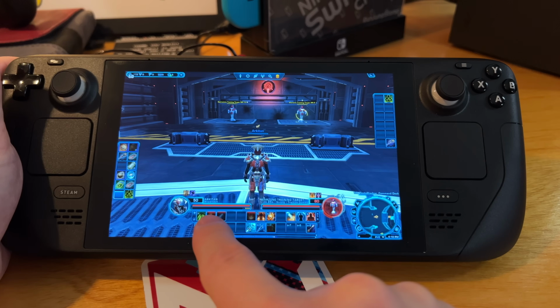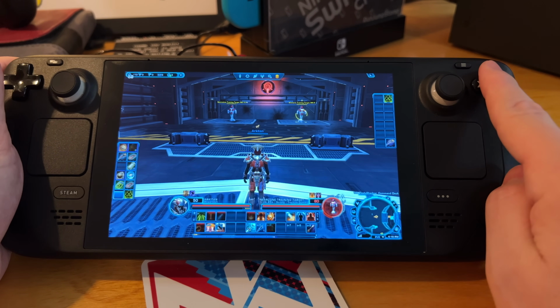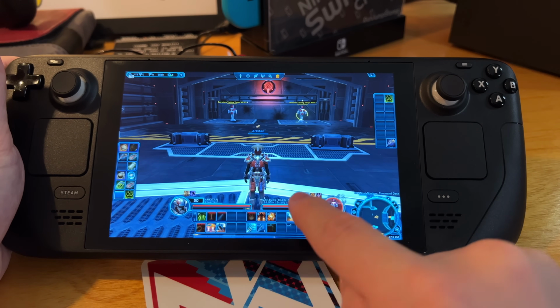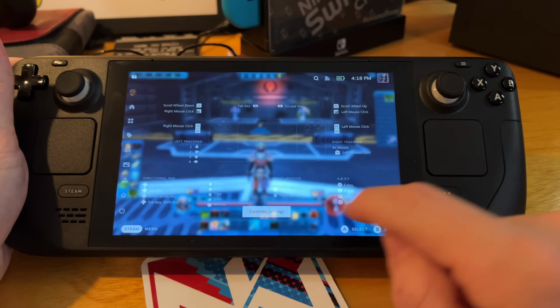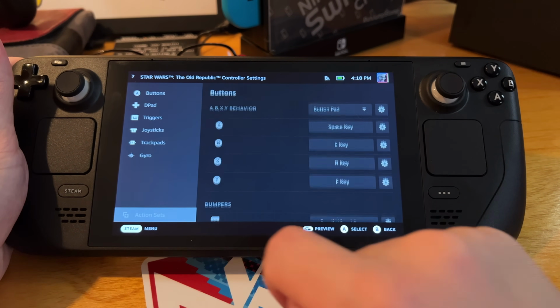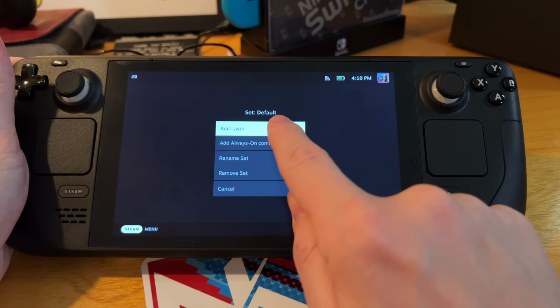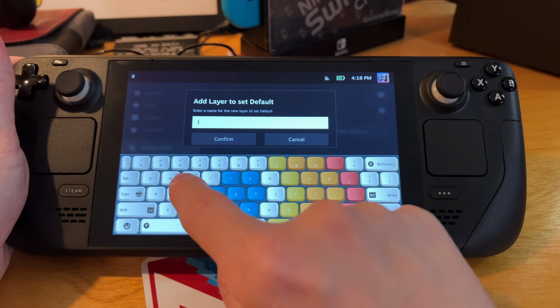I have these 3 buttons on the top, 1, 2, and 3. Now I'm going to set that up so this is 1, 2, and 3. And you might wonder, well, how do you do the other ones? We'll get to that. So here's what I'm going to do. I go into control settings. I edit my layout. I'm going to come down here to action sets and add a layer. I'm going to call this layer left.